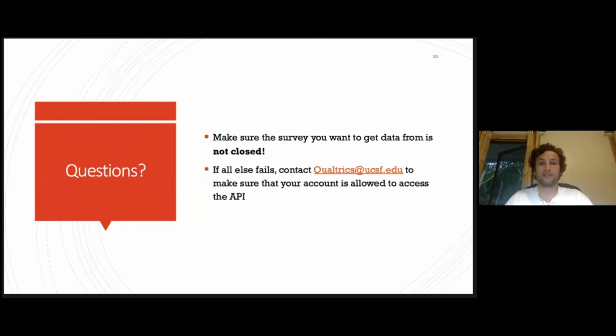A couple of things I would want to note is that you want to make sure the survey you're trying to get data from is not closed. And if for some reason you aren't able to authenticate your account, that very first Qualtrics package function that we ran, if that doesn't work, you might want to email qualtrics@ucsf.edu to make sure that your account actually is allowed to access the API. It's kind of hit or miss whether or not people will be given that access by default. So that's always a good thing to check in case the authentication process doesn't work out.